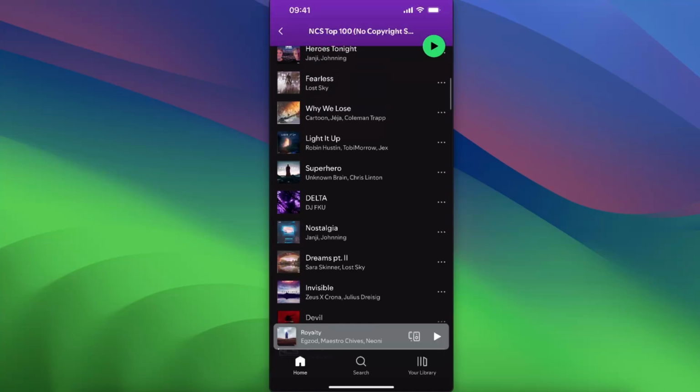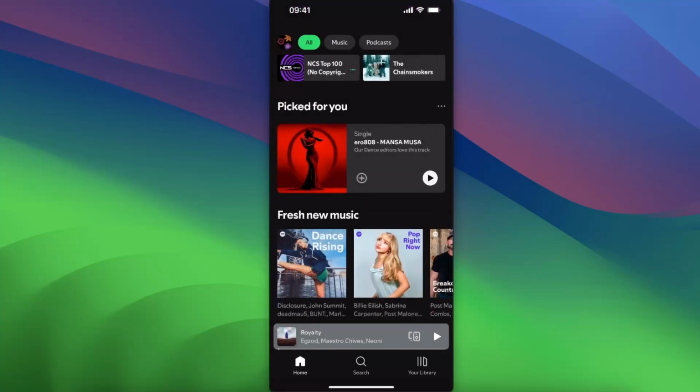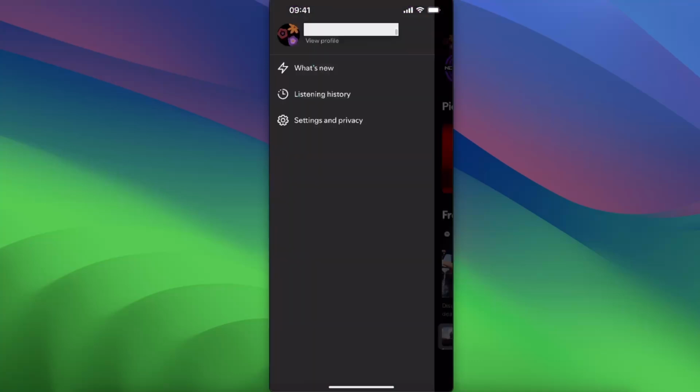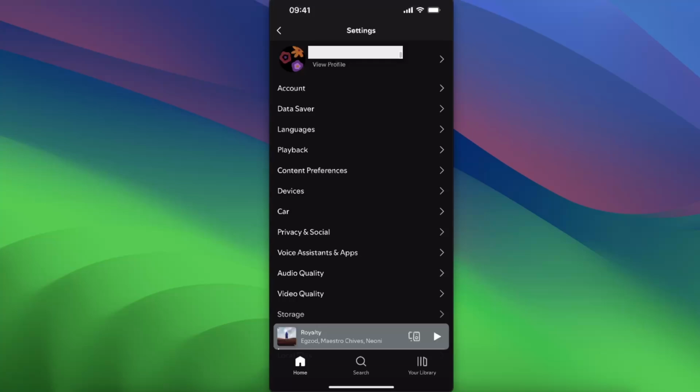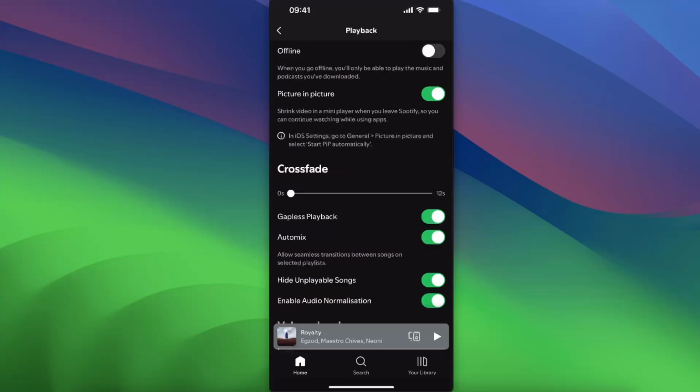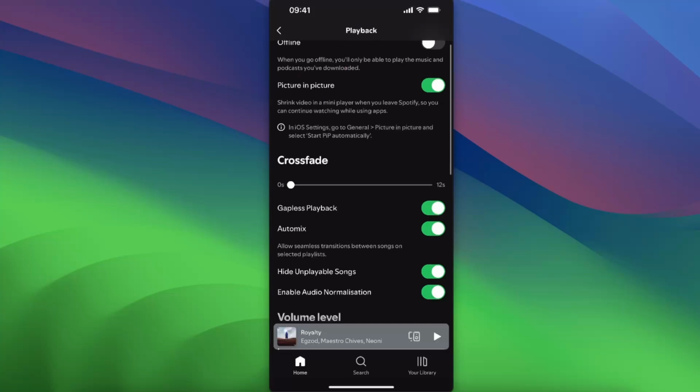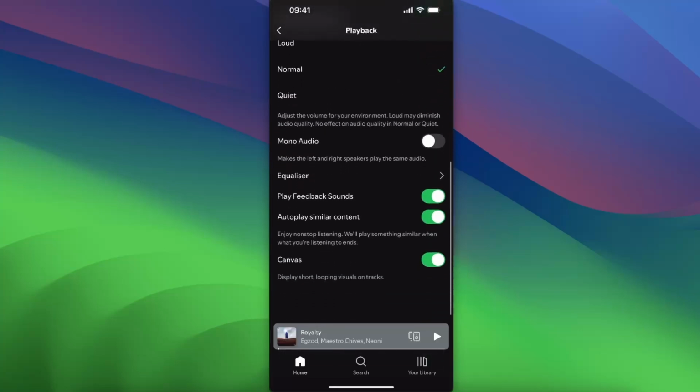And another reason would be that you have enabled autoplay, which to turn off, all you have to do is go on your home screen, click on your profile icon at the top left corner, click on settings and privacy, and after that, just choose playback right there. And now once you are on playback, you want to go down again to almost the bottom.